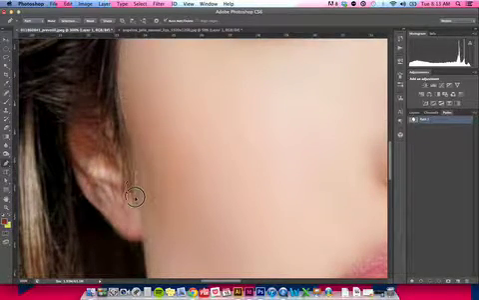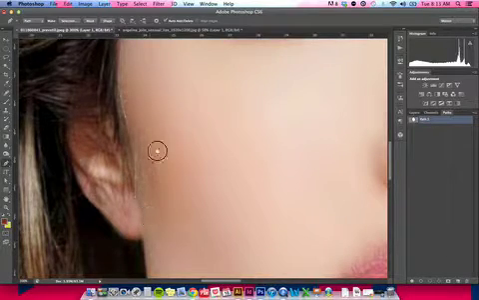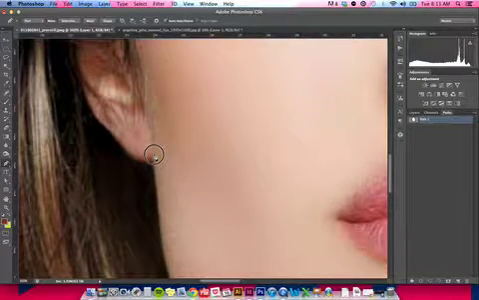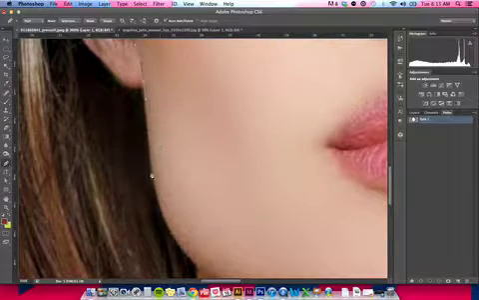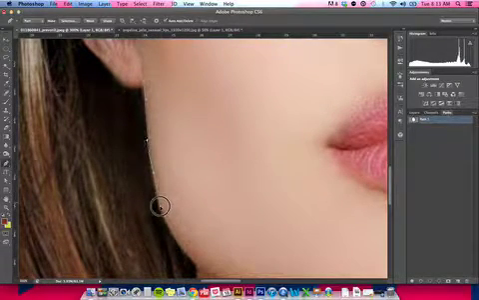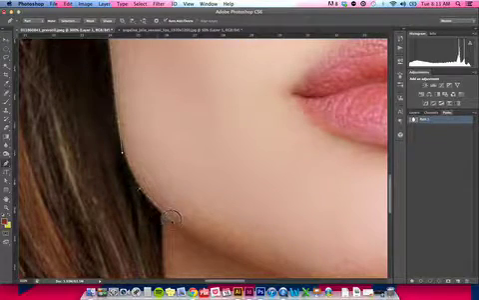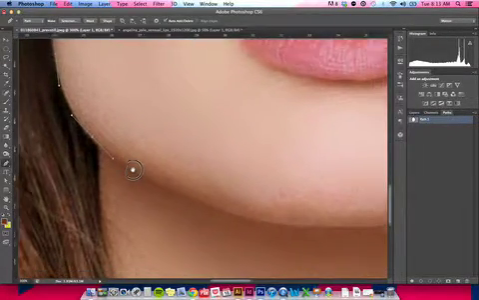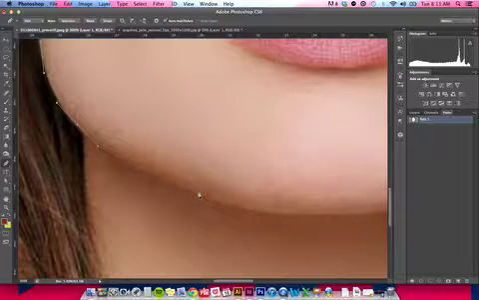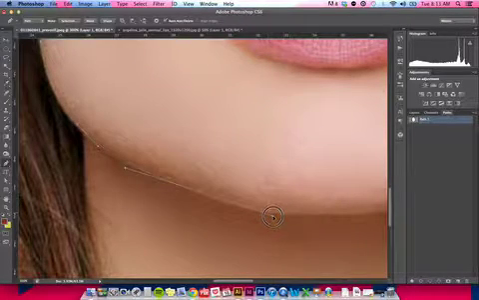So as I said, I'm not being too precious about how close my points are together, because I know that this will turn out to be a relatively accurate path that I'm making or selection.